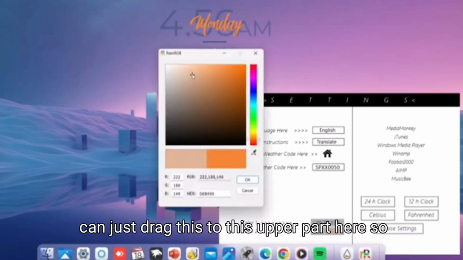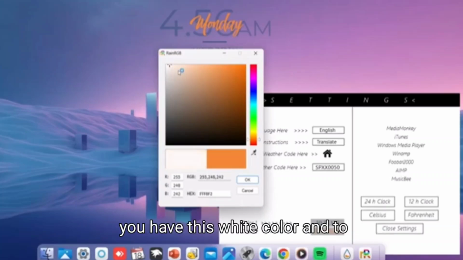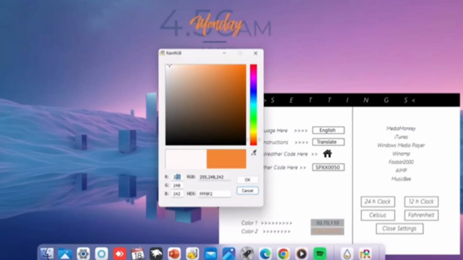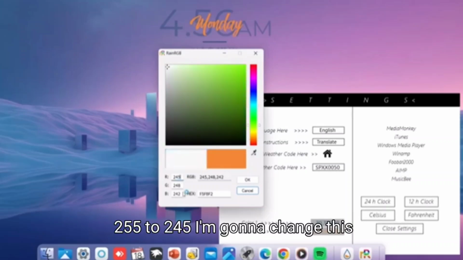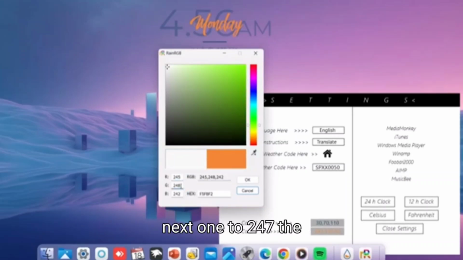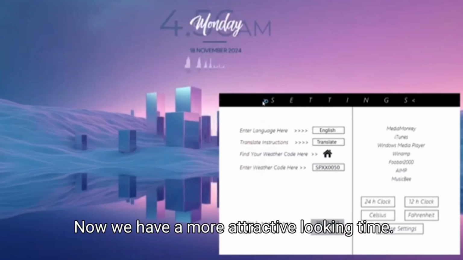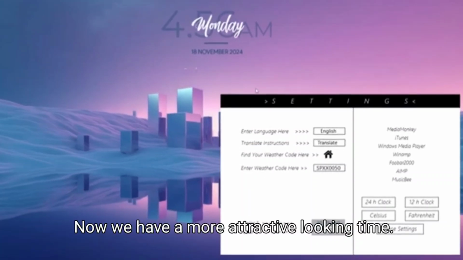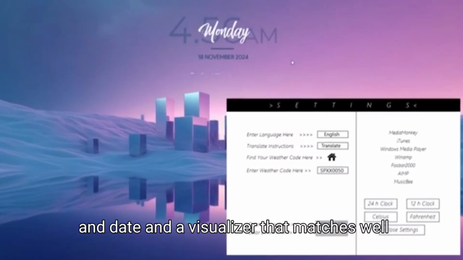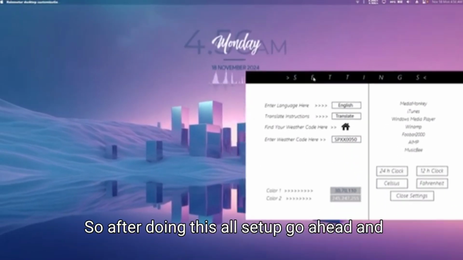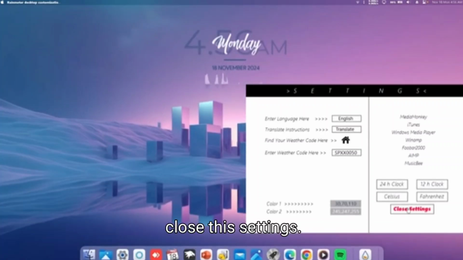Now you can just drag this to this upper part here. So you have this white color, and to even make this more precise, you can change this 255 to 245. I'm going to change this next one to 247. The last one B, change it to 255, then click on OK. Beautiful. Now we have a more attractive looking time and date and a visualizer that matches well with everything we have going on here. So after doing this whole setup, go ahead and close these settings.